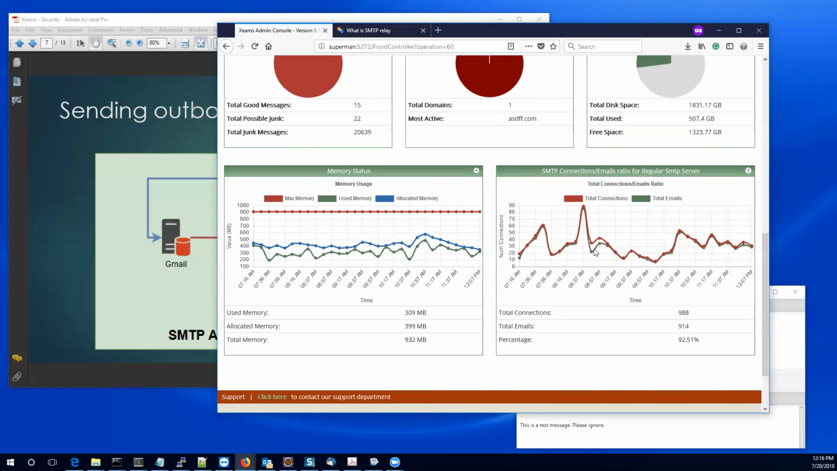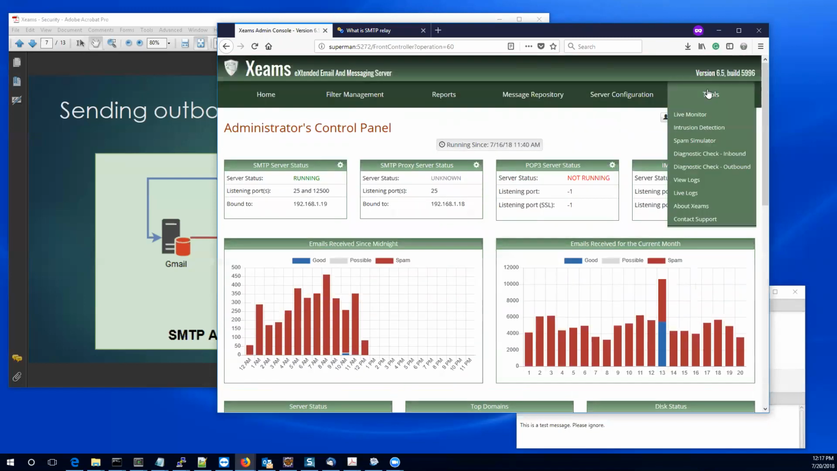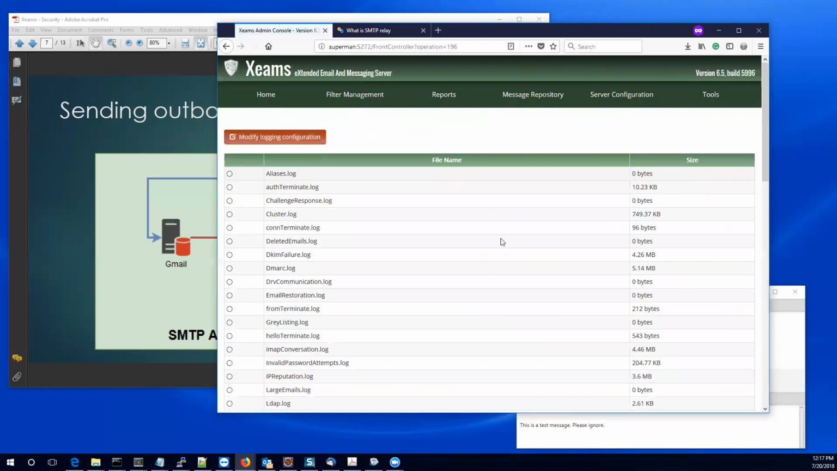But if you see in this graph right here, there were a total of 22 emails, but there were 35 connections. So obviously, where did these extra 13 connections come from? Meaning somebody connected to Zeems, but they didn't deliver email. So that's a question. Why did that happen? Now, if you see, this probably happened around 8:37 a.m. this morning. So what we can do is go here in the view logs.